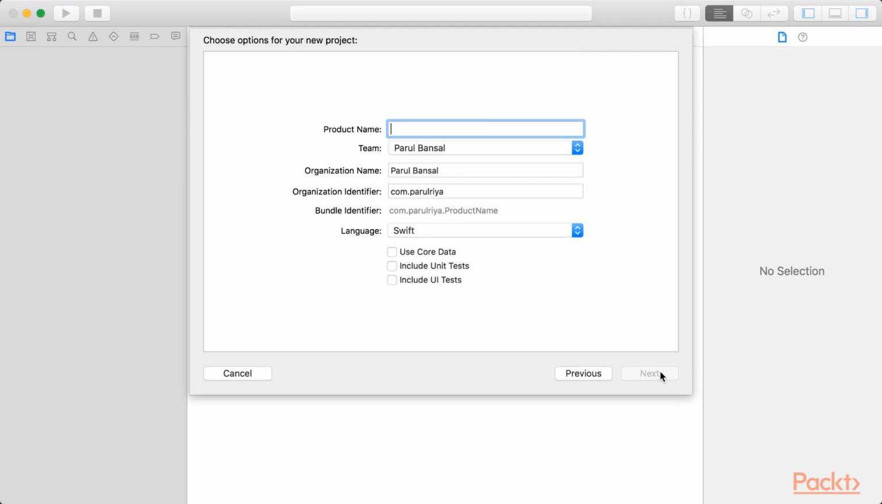Now, on the next screen, we need to enter our product name, that is our app name. The next option is the team. Here, you need to select your Apple developer account. Apple also provides a free account. You don't need to go ahead and buy a paid account until your application is complete and you're ready to deploy your application on App Store. Below this is the organization name. If you have a company, then you can enter the company name. If you don't, then just enter your own name.